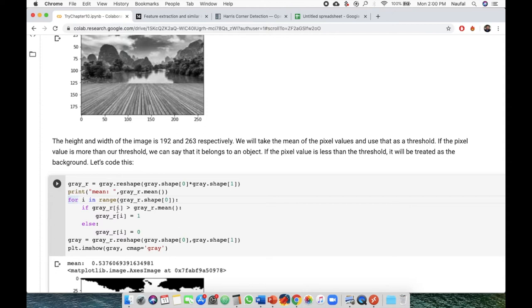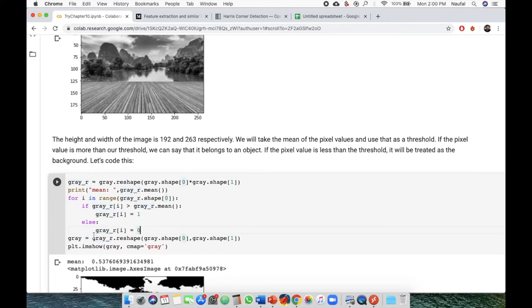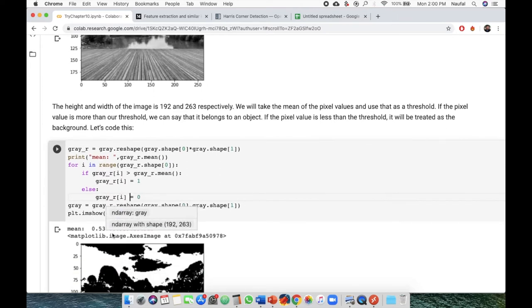Then after that, we need to loop. If the pixel value is more than the mean value of the pixel, we will give the value as a 1, and if the pixel value is below the mean value, we will set the pixel as a 0, right? After that, we will turn the dimension into 2 dimensions again by using this code: gray equals gray_r.reshape(gray.shape[0], gray.shape[1]). So we will change the one-dimensional array to a 2-dimensional array again. Then after that, we will show the image, right?